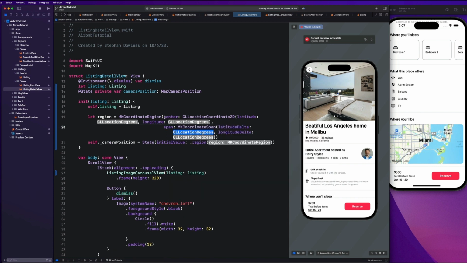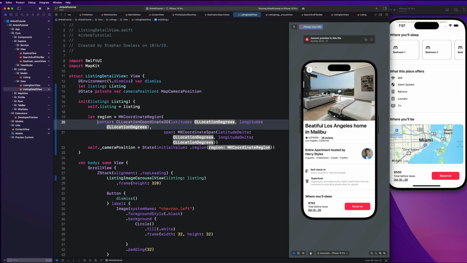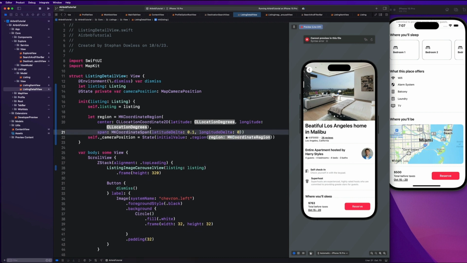I know this is kind of messy right now. Let's go ahead and see if we can clean it up a little bit. We'll do the latitude and longitude in a second, guys. The span is just going to be 0.1 and 0.1.